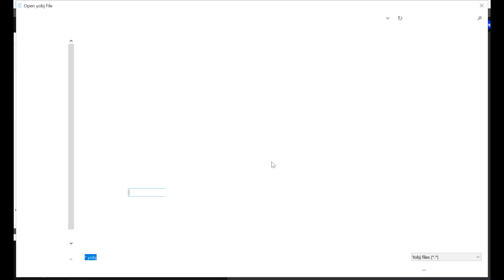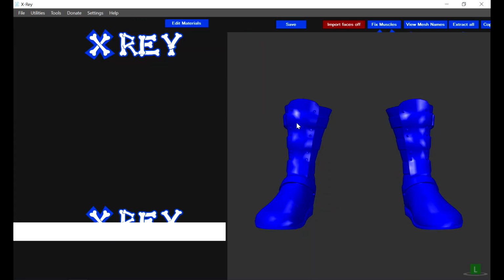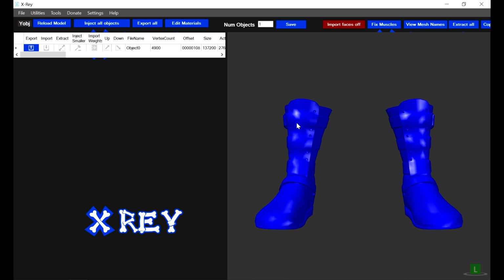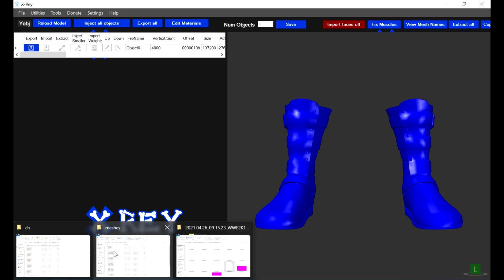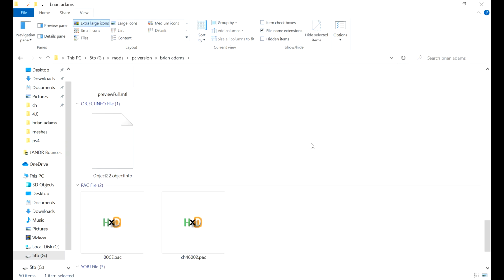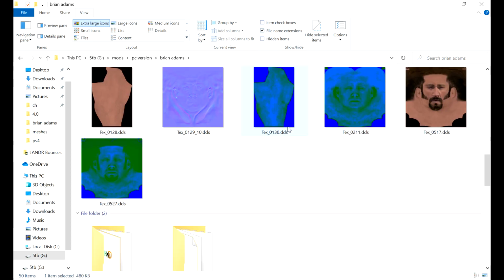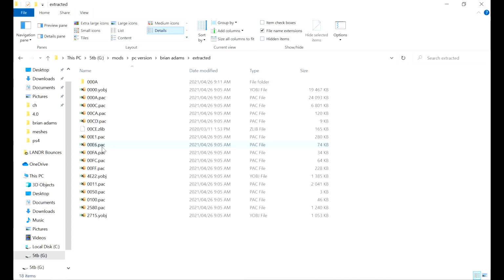Alright, and now if I click on Open, you'll notice that this file is only 480 kilobits, whereas if you look at the Batista file, that was 20 megs. Okay, and this is now just the boots. Because we've used Batista's yobj as a base, we don't need to re-rig this as well. So I'm going to take this and put it into another folder which I've called Extracted, which is going to contain all of the files that we need.